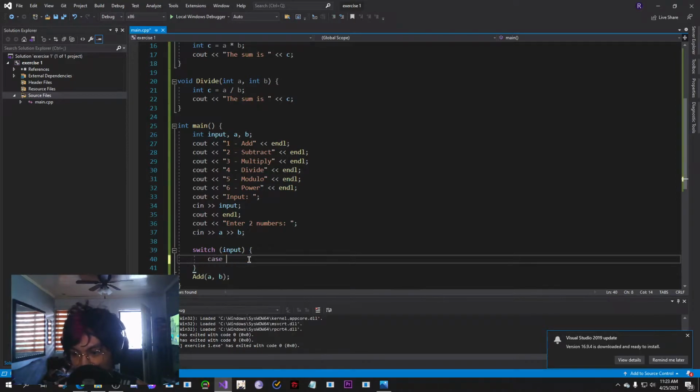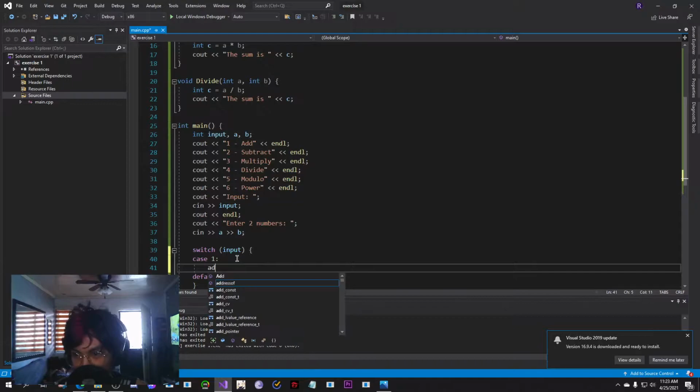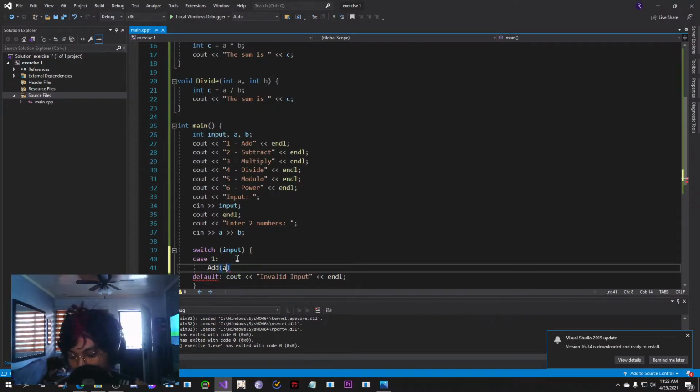Over here inside, we're gonna need a default case first. Usually I put this first. Then we're just gonna cout invalid input, something like that. And then let's go for case 1 now, which is gonna be the add function. So we're gonna call add, and then A and B.